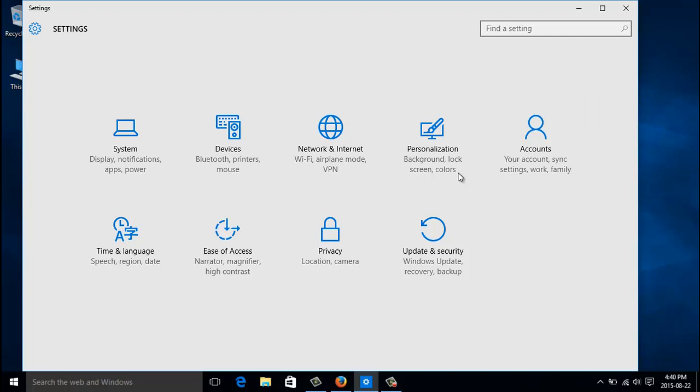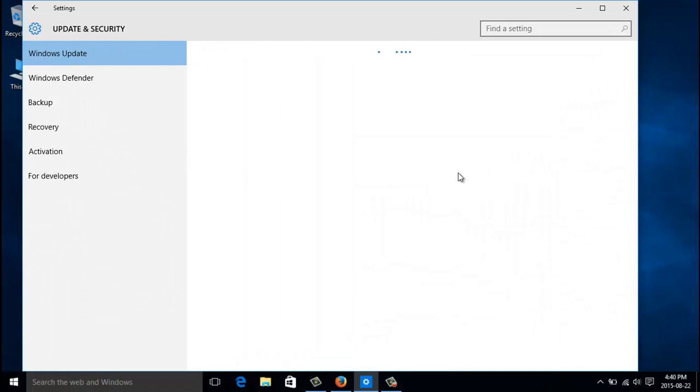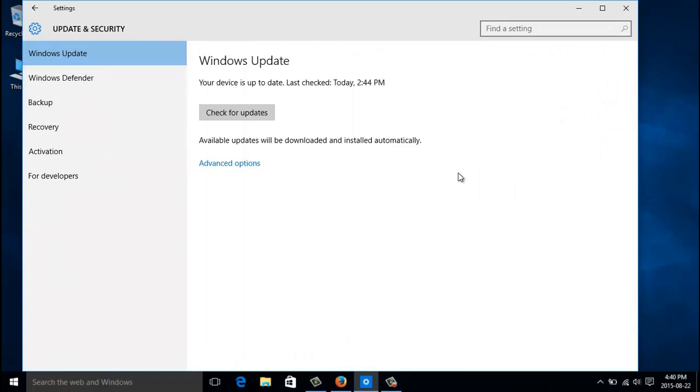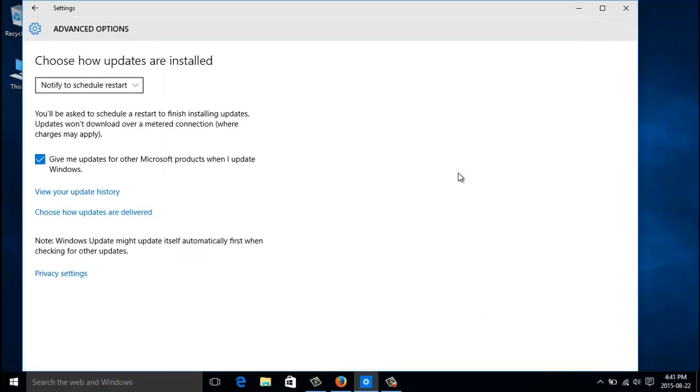Now another thing I want to go over is updates. So let's go into updates and security and Windows Update. Now what we want to do here is go to advanced options and you want to notify to schedule a restart. The reason we're going to do this is so that you can choose when the updates are going to be installed rather than get interrupted by having updates installed automatically. You cannot stop updates from happening in Windows 10 like you could in other versions of Windows.